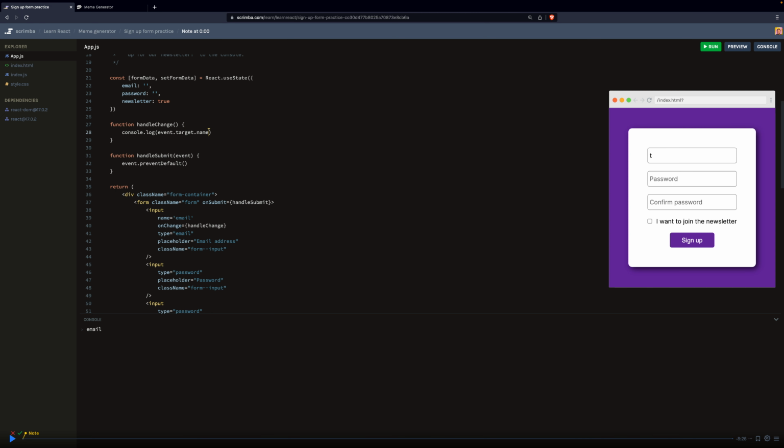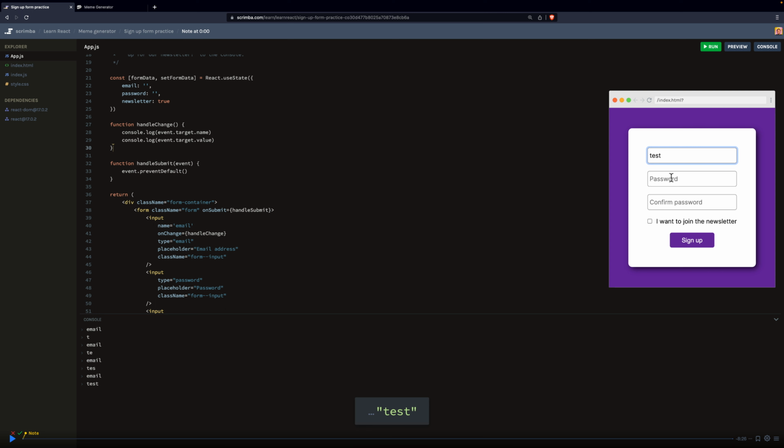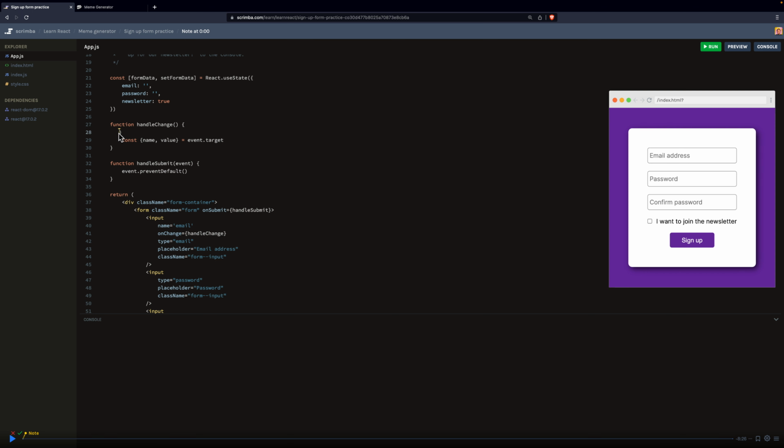And then another thing we can do is console.log event.target.value. And now this is going to give us the value that we enter. So it's only going to work for the email because that's the only one we're modifying right now. So what we can do with these two different things is destructure our event target. And we can do this by saying const, and then we can grab our name and our value and equal it to event.target.